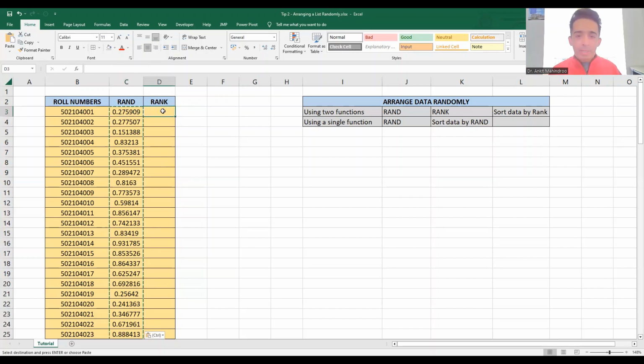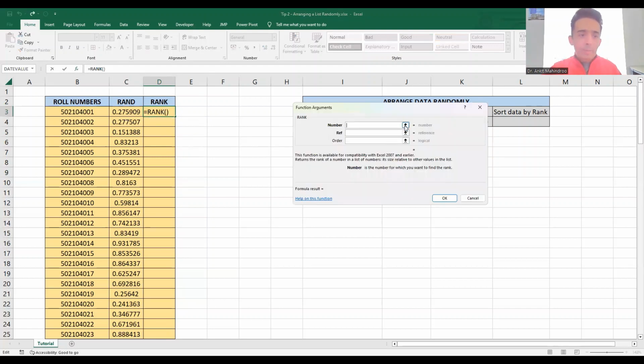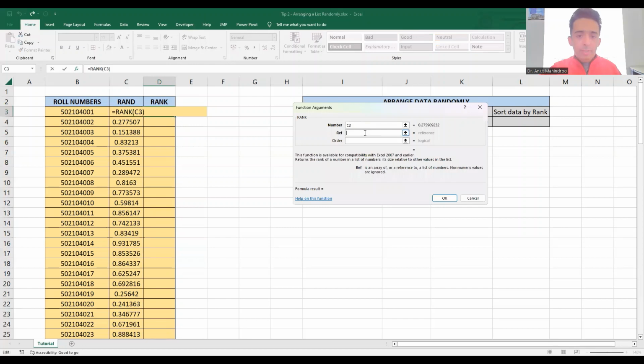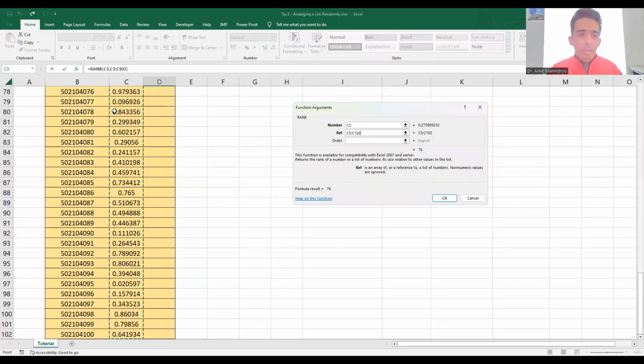The next step talks about making use of the rank function. I can use the rank function here, which consists of three parameters. Parameter number one talks about the value itself. I'll select the first value here. The reference is going to be this complete list. And since this complete list is going to remain static throughout, I'm going to make it absolute.